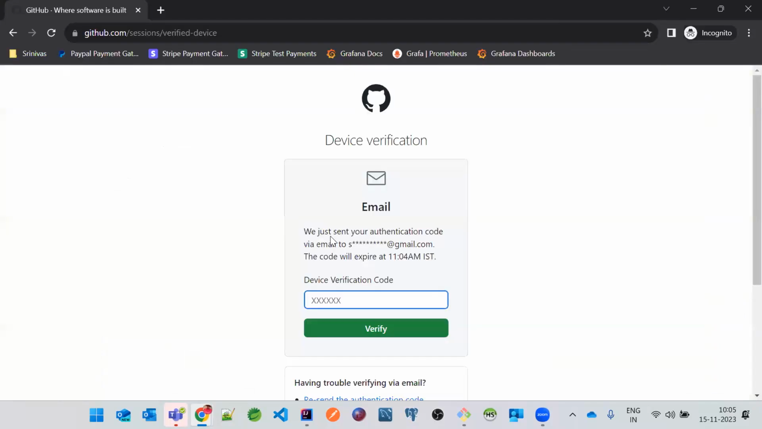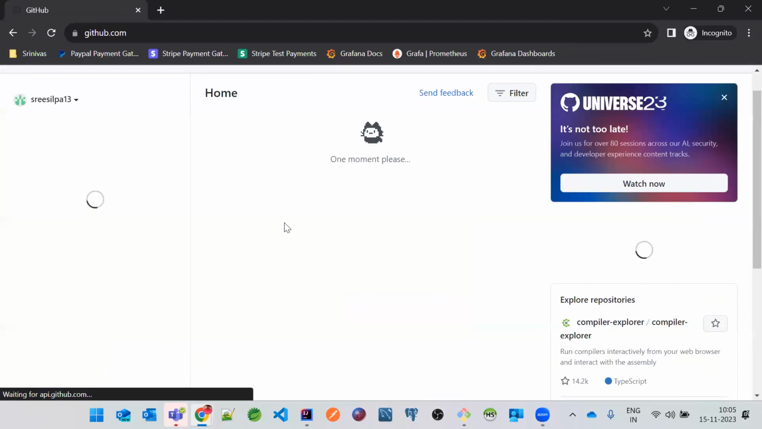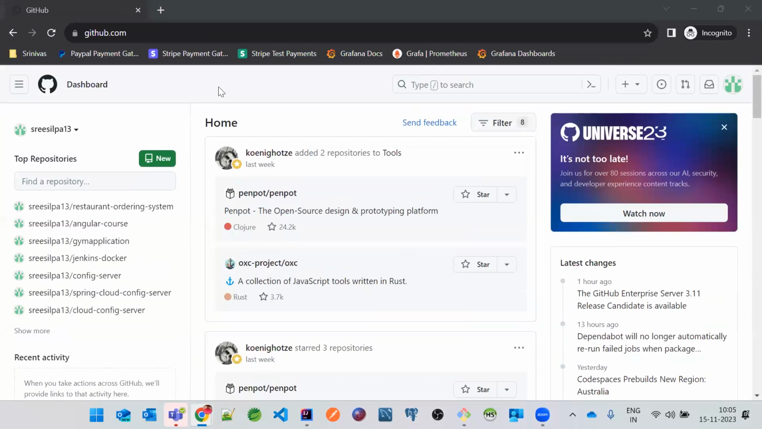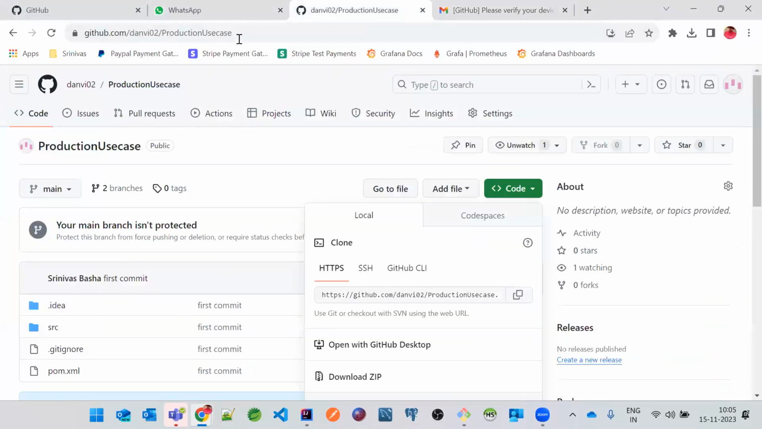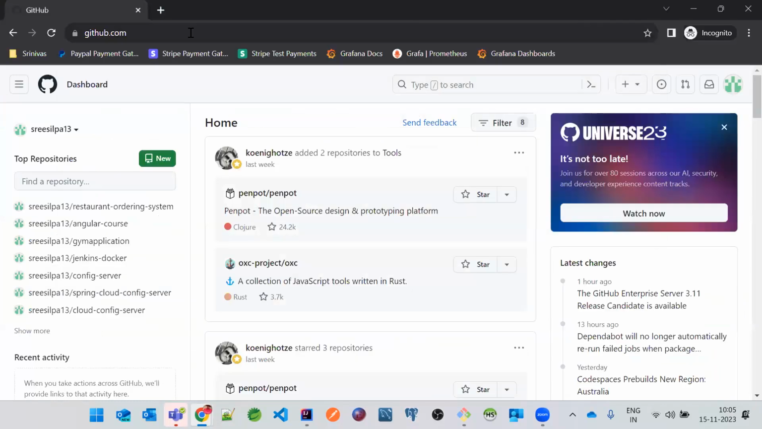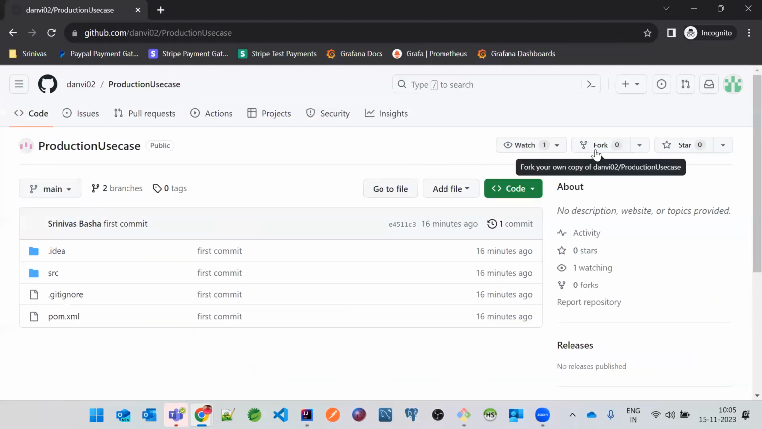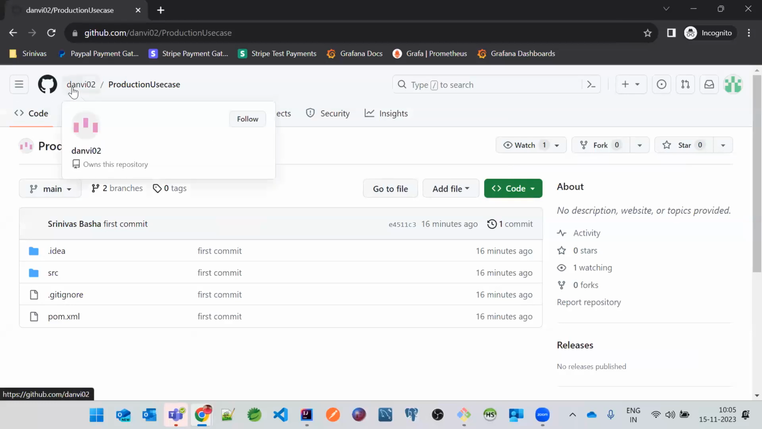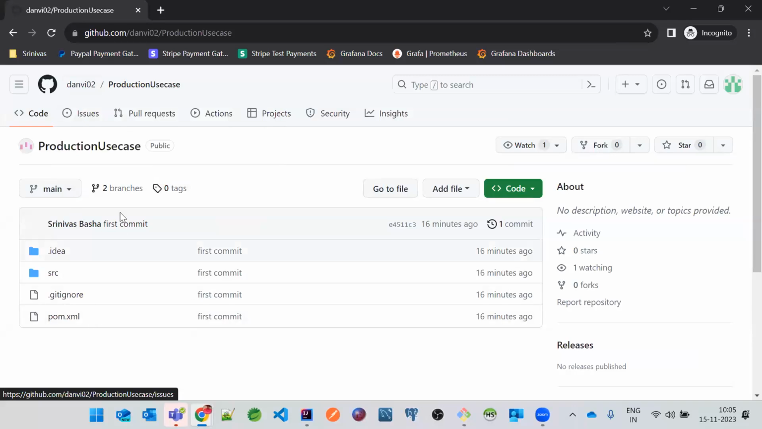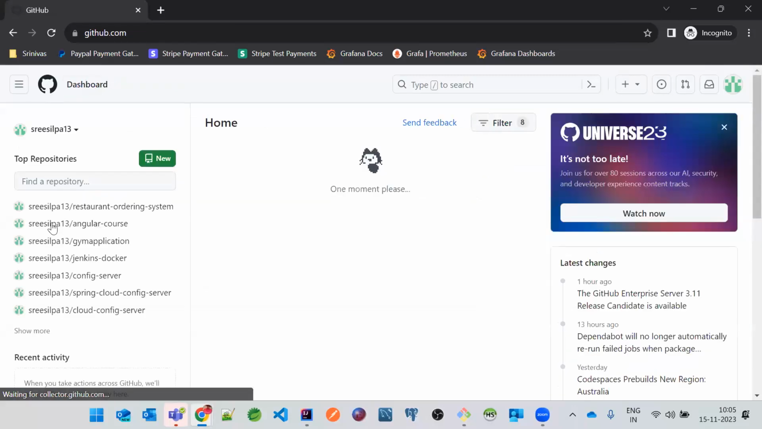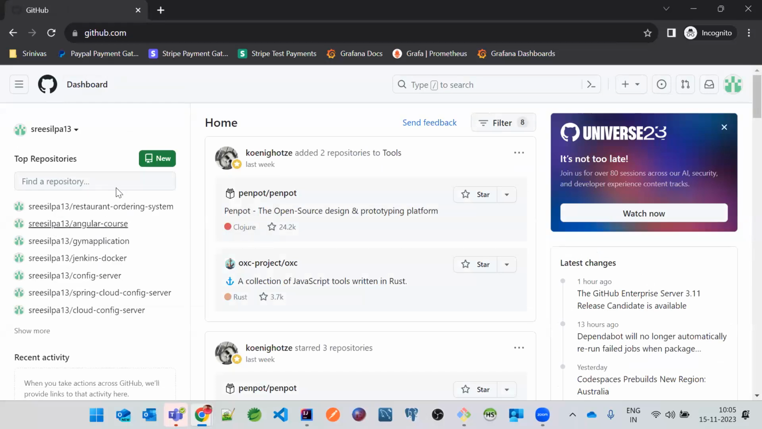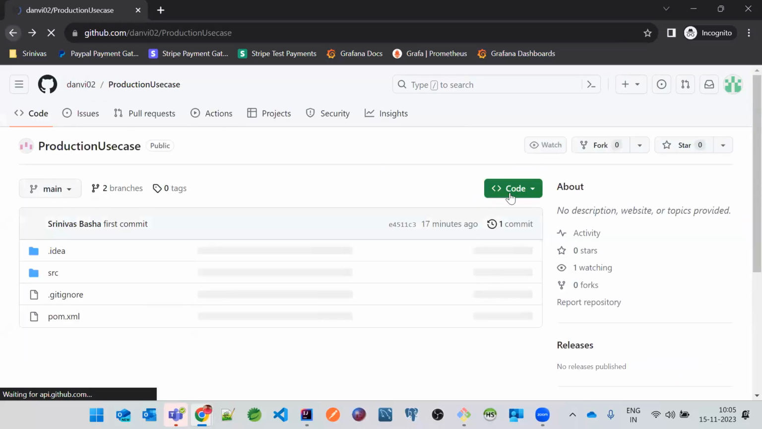And go to this and paste it over here. Okay. Now, if I just wanted to go to this URL from my another GitHub account, there is something called a fork option. Okay. Right now, if you just see that for my Git, there is no production use case project. So I just wanted to click on this. So here I don't have production use case. Okay. So I just wanted to fork it.